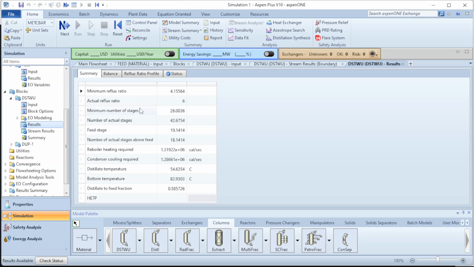When you come to results, you will see that we have the minimum reflux ratio given to be 4.15 or 4.16, and the actual that we use is 6. The minimum number of stages is 26, and we have the actual number of stages to be 43. The feed stage is 19.1, and the number of actual stages above the feed is this.